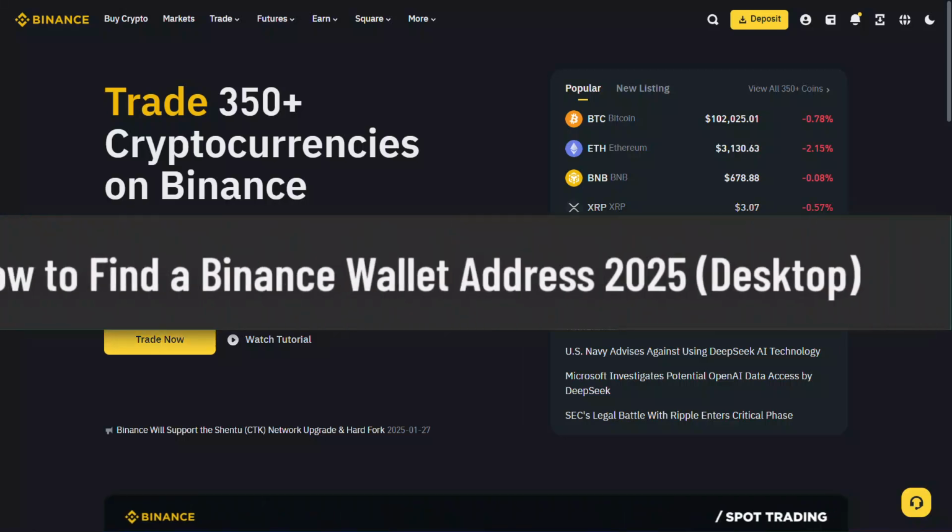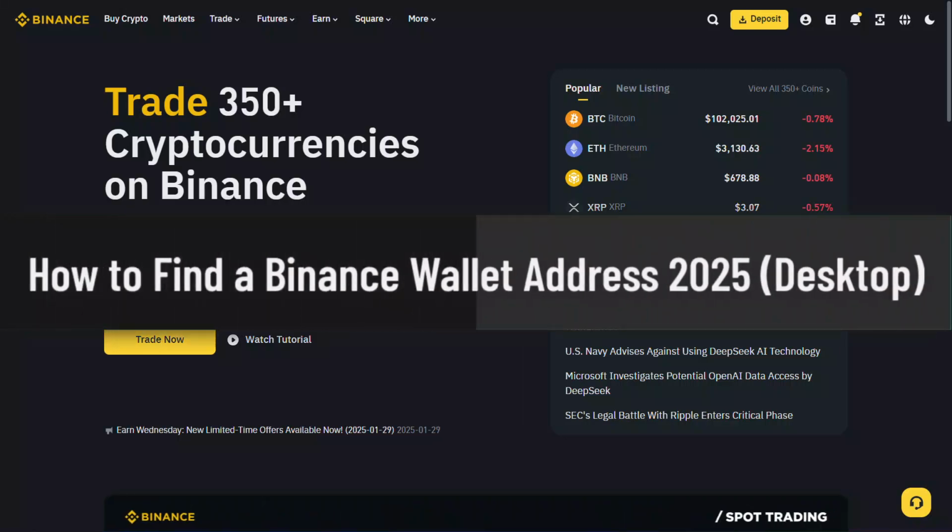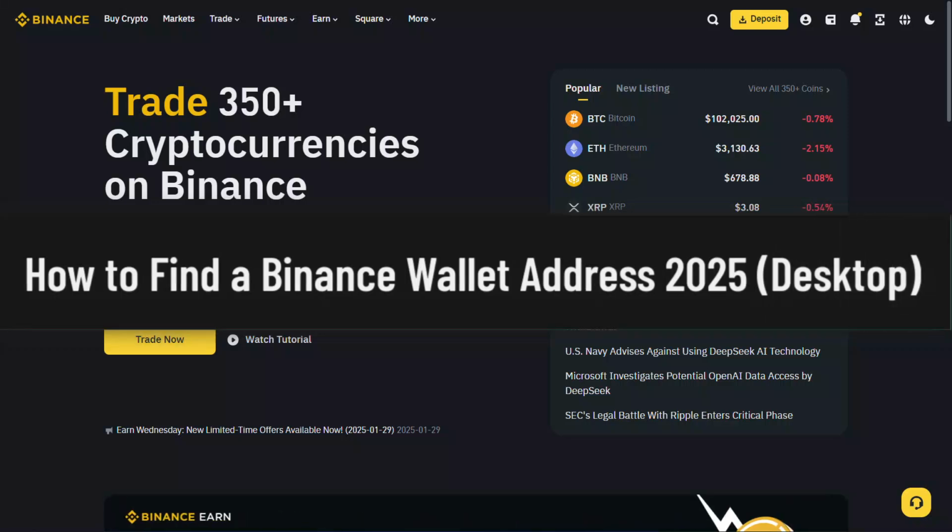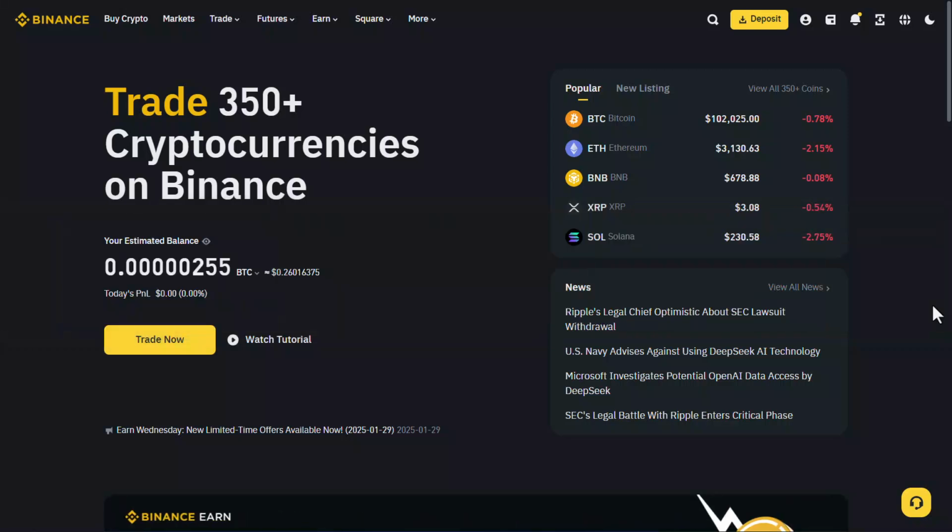How to find a Binance wallet address on desktop. If you want to find your Binance wallet address, because a Binance wallet address is usually used for receiving cryptocurrency, just like how you need your bank account number to receive money to your bank account.